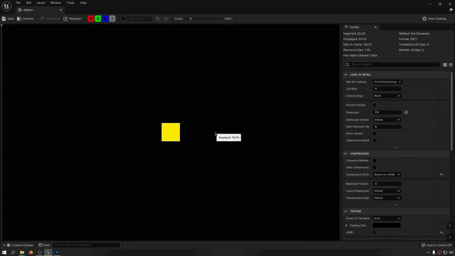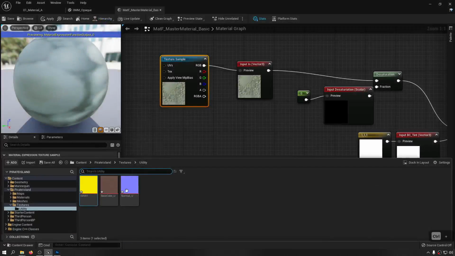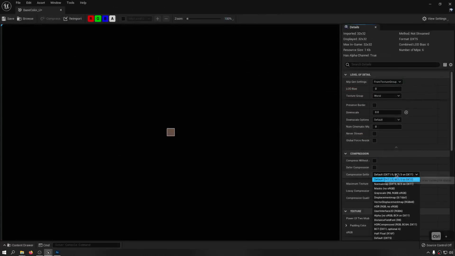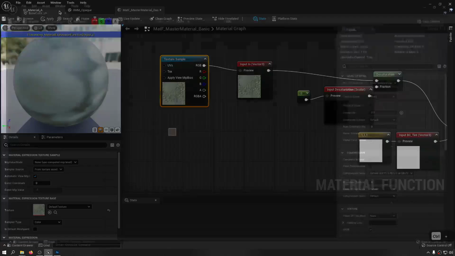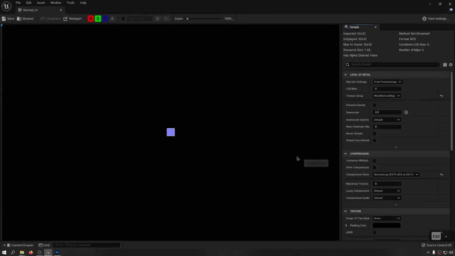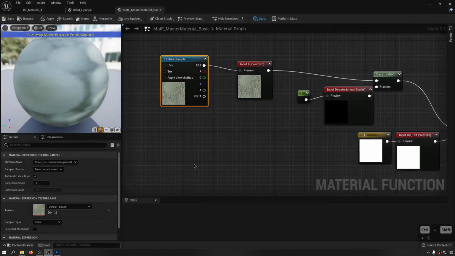And every time you import a real texture in here, you want to set it to mask as well and sRGB turned off. And this one is good. I'm happy with it. And the last one is the normal map. And a normal map is right because of the color it has, set it to normal map, and it's right as well.